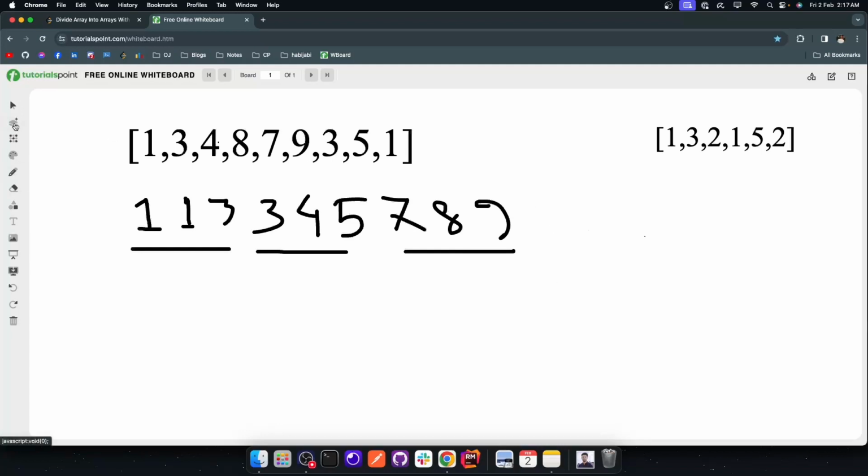Now let's see what we can do. The whole array can be divided into multiples of 3, so we can consider that each array will have 3 elements in it. So what are the index positions? It is 0, 1, 2, 3, 4, 5.